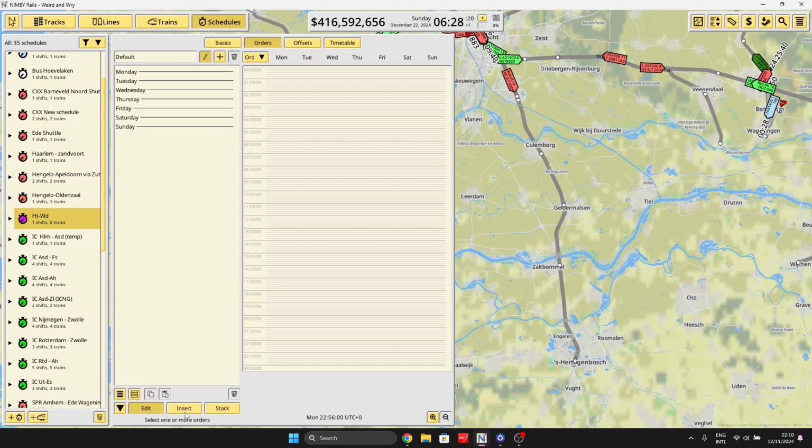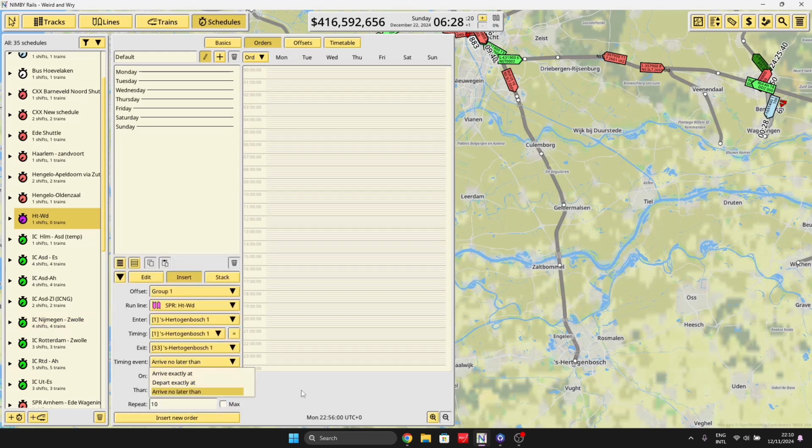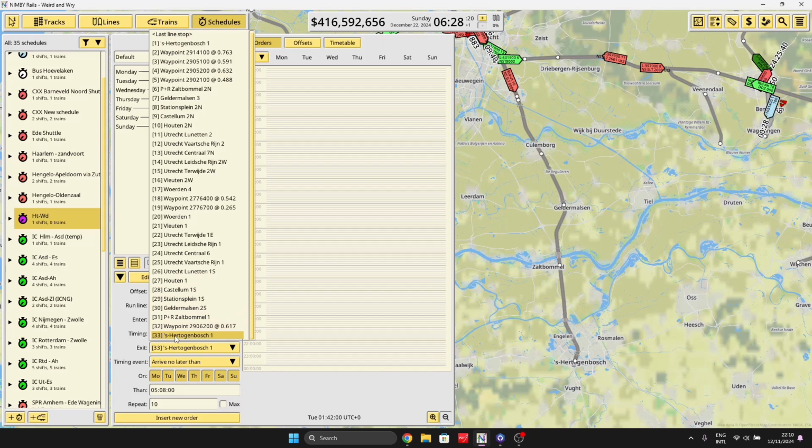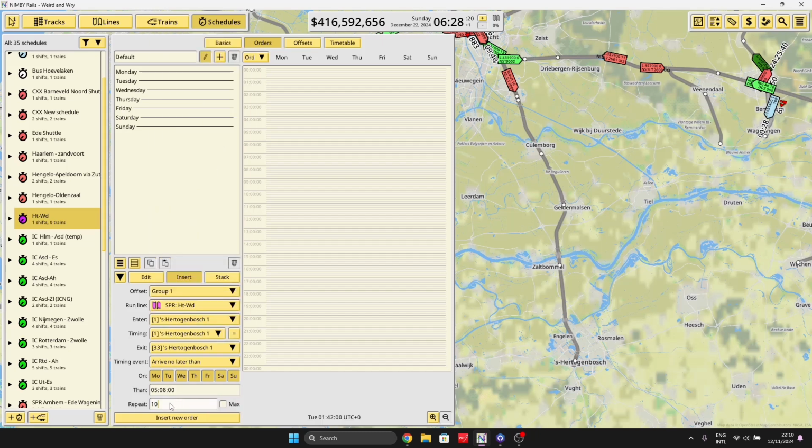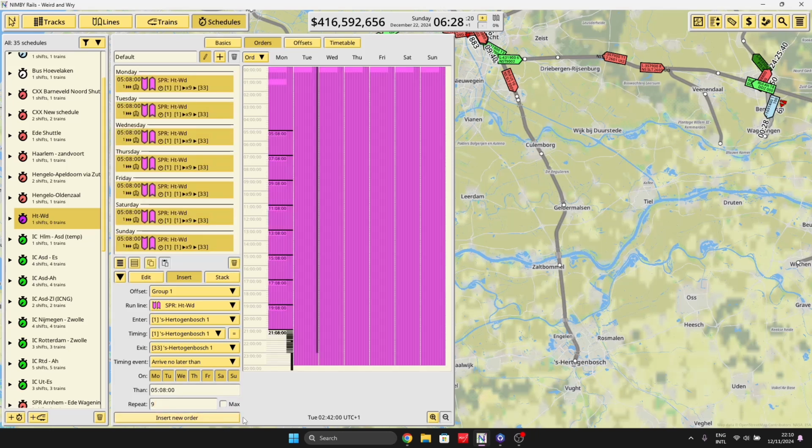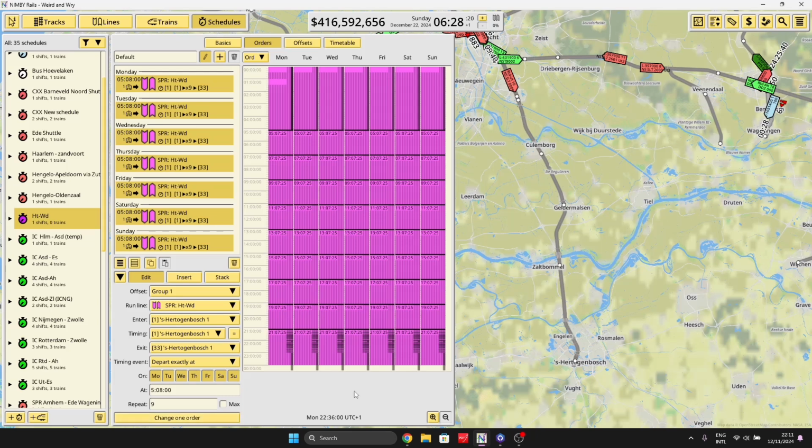We go to orders. Press insert. Sprinter Den Bosch Woerden. Make sure that you're starting at your station, timing is correct, and your end point is also set correctly. I think that 9 trains in a day will fit, and as you can see, it only slots for 1 day. This is very easily solved by going to edit and change this one to depart exactly at. First problem solved.